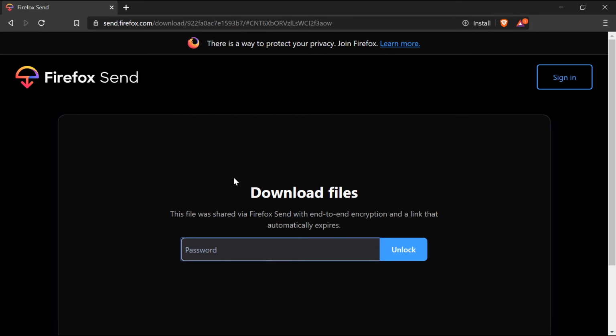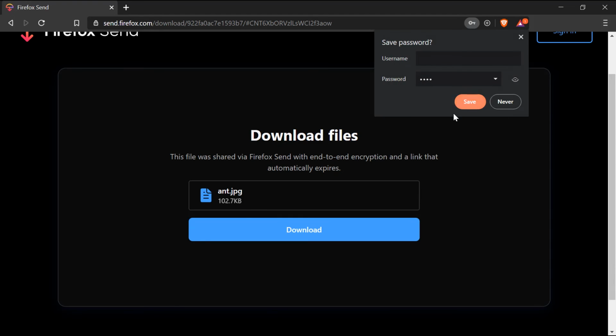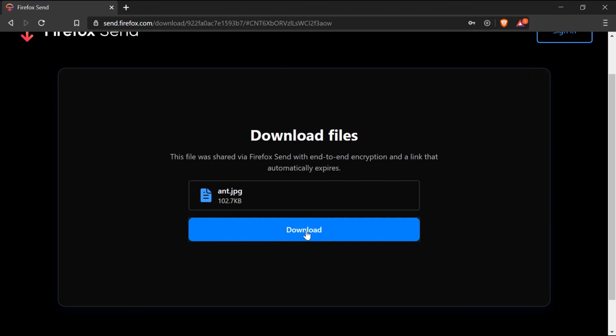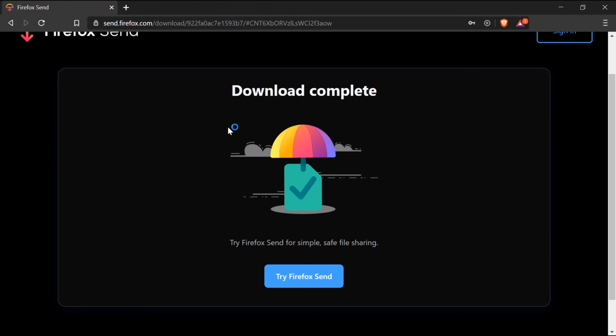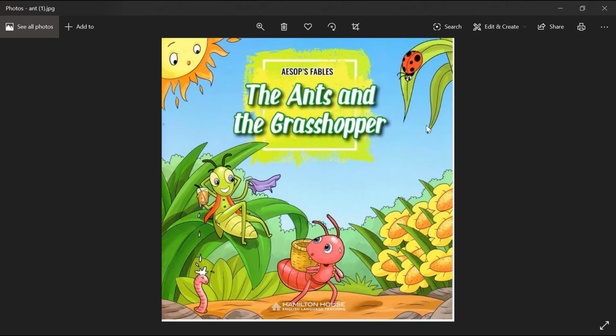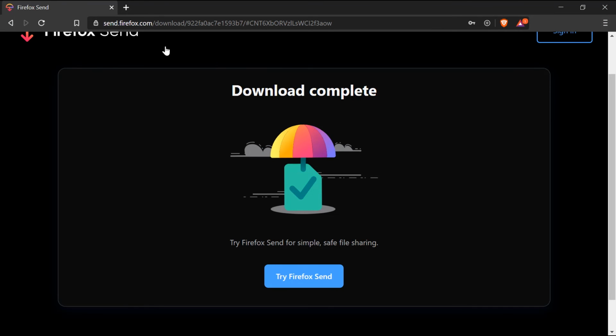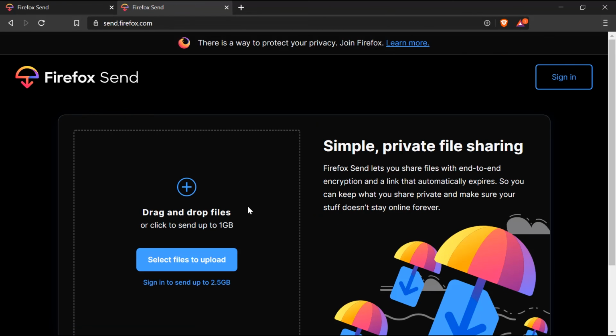And what is the password? It's going to require me for the password. I'll just put in 1234 and unlock. Alright. We get to download the file and kaboom. I'm just going to save it there. Save. And open up. Ta-da! I got the downloaded file right now. Just to mention, guys, Firefox Send can be used on any browser. You can use it on Brave, just type in Firefox Send and that will still be usable.